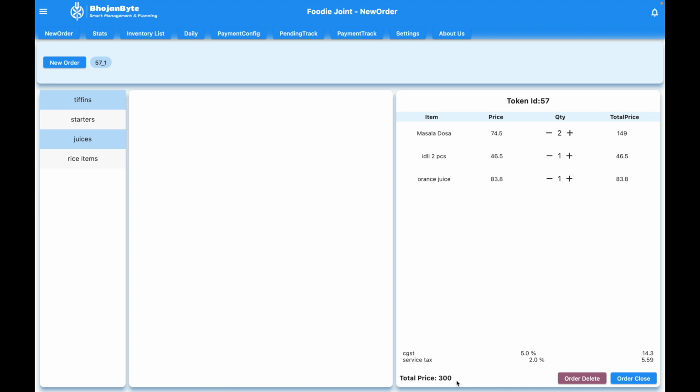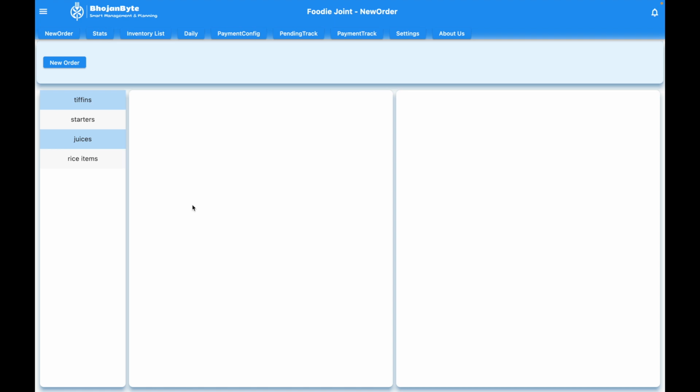However, some users might prefer to add taxes separately from the menu price. Now let's look at an example where taxes are excluded from the price. When taxes are not included in the price, the system will add them on top of the base price. So, if the price of a masala dosa is 80 rupees, the total amount will include the base price plus any applicable taxes such as CGST 5% and other service taxes.